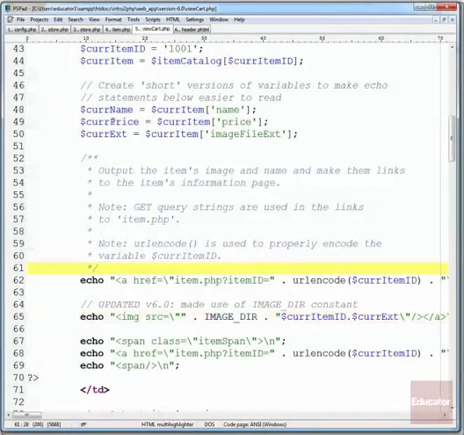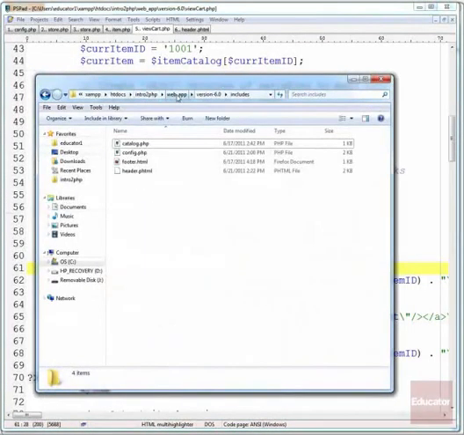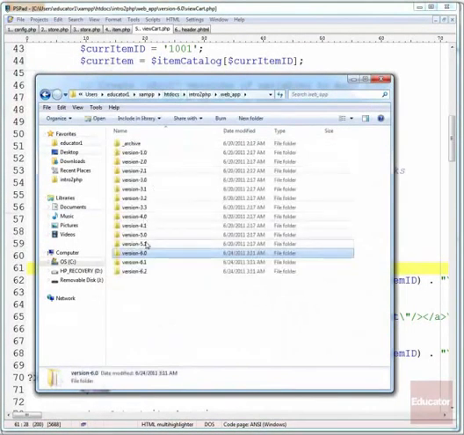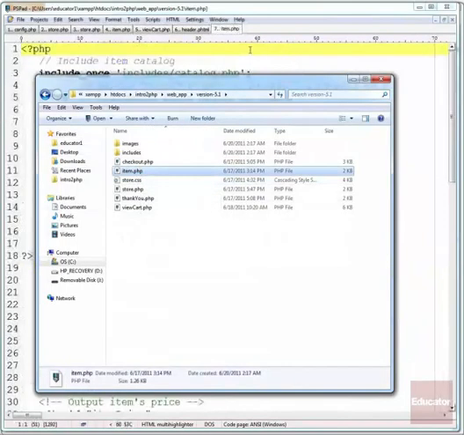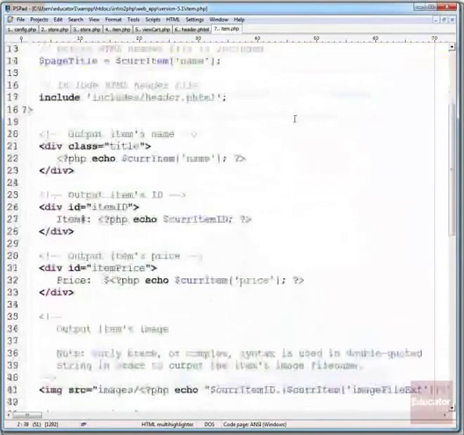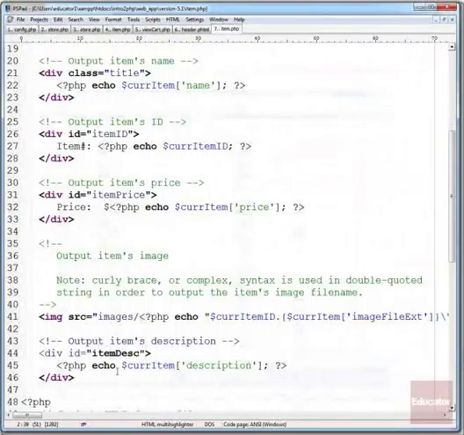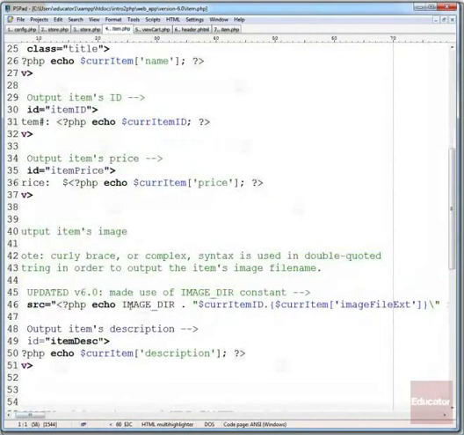Now if we pull up the older version of item.php, for example, from version 5.1, our last version, we can see that in our image tag, the images folder was hard-coded into there. Now that's been replaced with this image dir constant so that we can update and change the image directory folder if we choose.